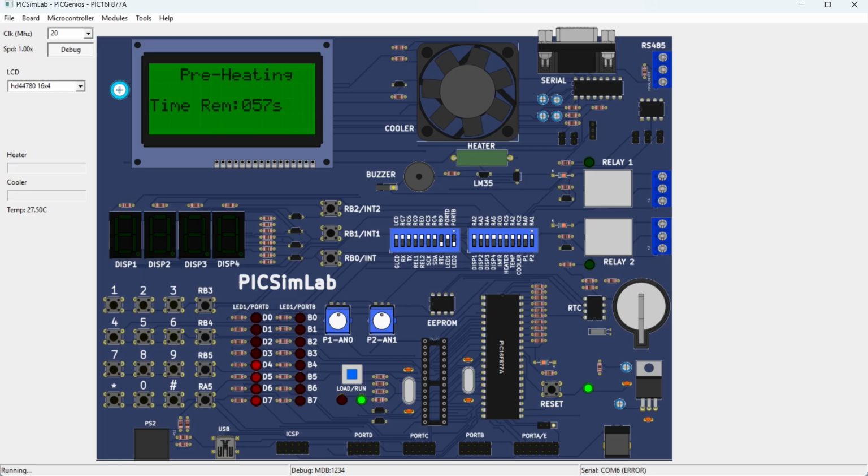So now it is in the preheating time. Let's wait until the preheating finishes. We cannot stop the preheating. During preheating, the CLCD displays preheating and shows the remaining time in seconds. This simulates real microwave oven behavior, how our household microwave behaves, and we can see this in our simulation. Now 15 seconds are remaining for the preheating time.